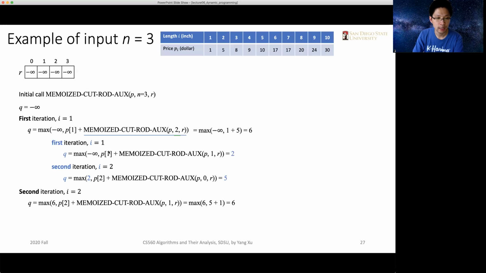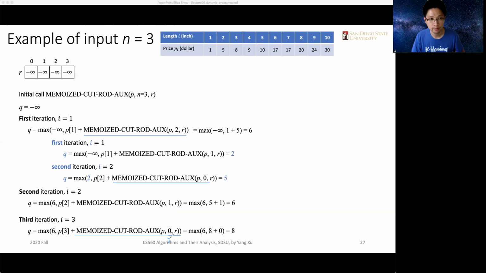And in the second iteration, i equals 2, we will incur another memoized call. Now we pay attention to the input. It's size 1, so it's already solved, right? So we will simply return the results that are already solved, but do not incur further recursive calls. And for the third iteration, there will be another call to the smaller problem, of input length 0, but it is also solved within this step, so it will just look up from the table.